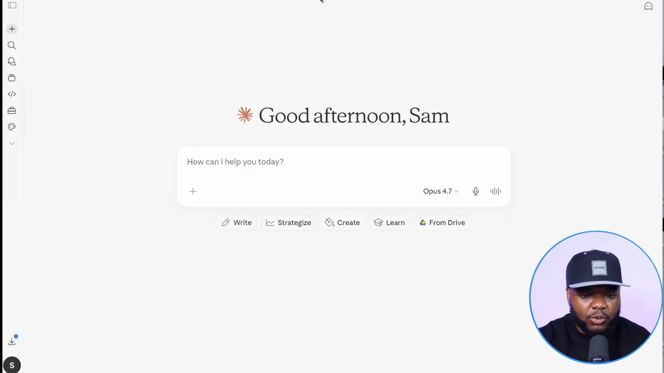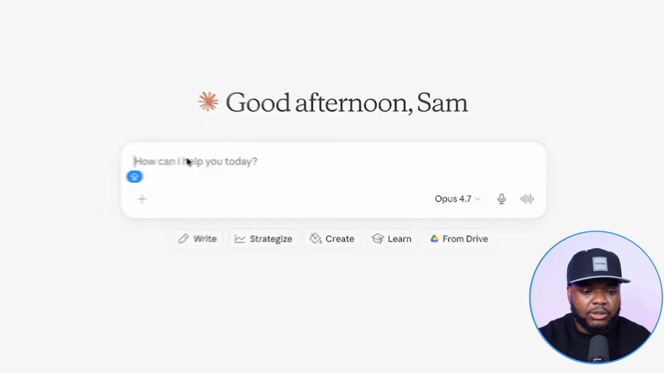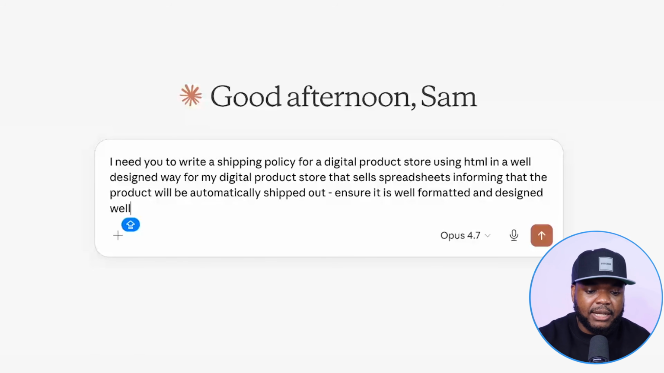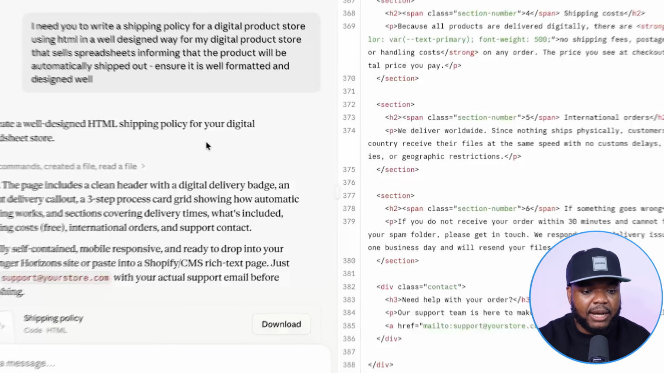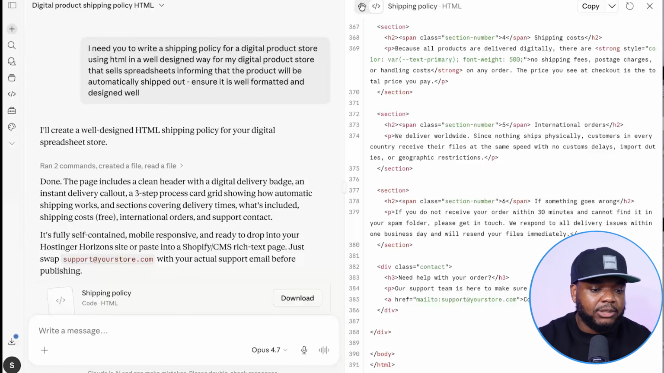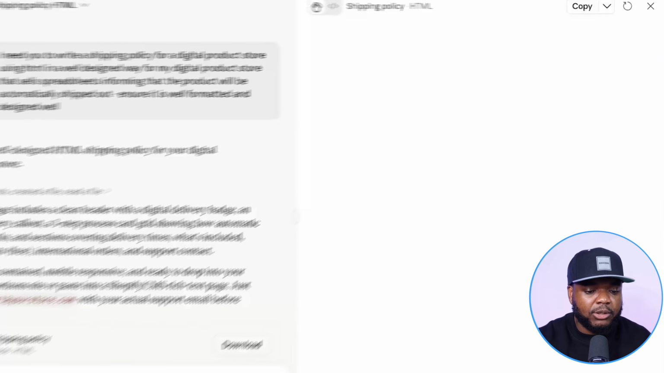To show you an example as to how this will work, if I just enter this prompt, all I'm going to say is I need you to write a shipping policy for a digital product store using HTML in a well-designed way. Ensure that you mention that this is a store that sells spreadsheets and that it will automatically be sent out, and also make sure that it's well formatted and designed also. From this prompt, I'm sure that you get the point as to what I'm doing, but if I just click on enter, right there, as you can see, it's now come back with the shipping policy template for me to copy and paste.